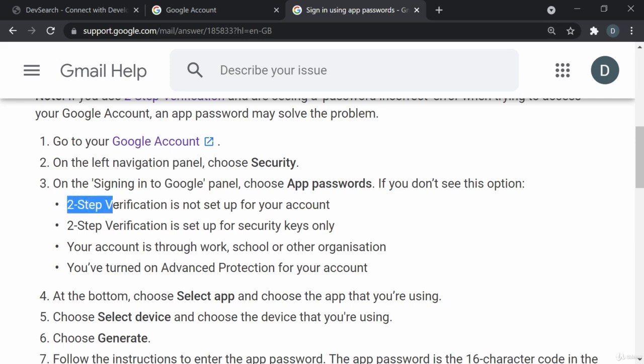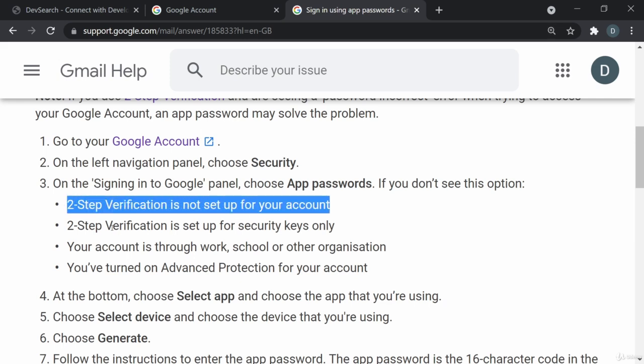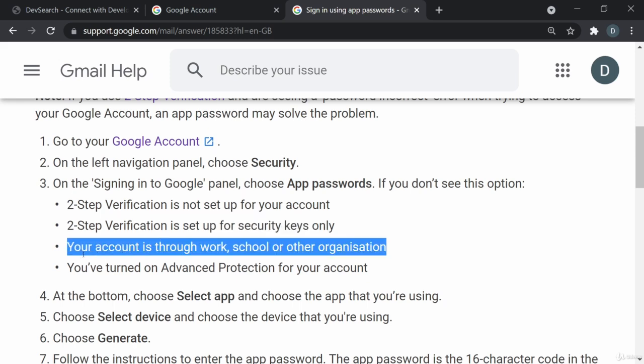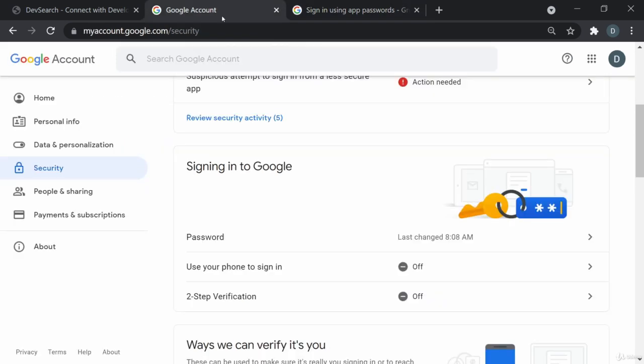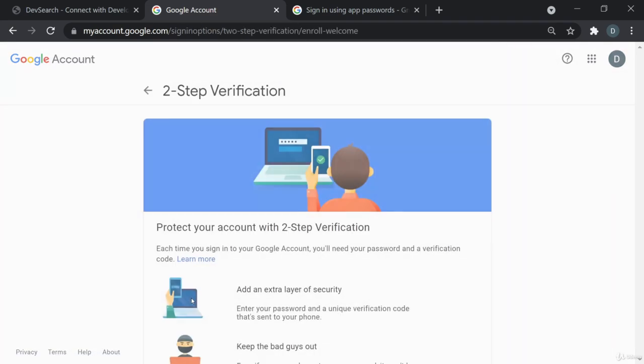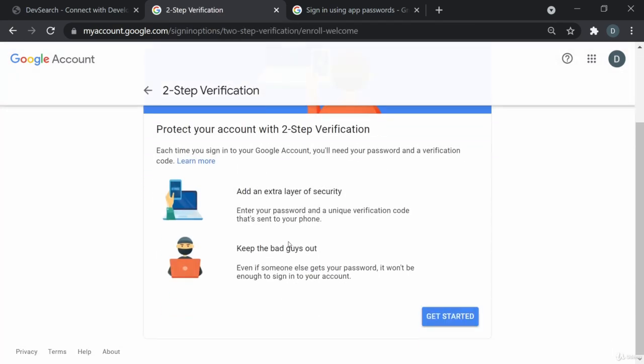One, you don't have two-step verification on. Two, two-step verification setup keys are not prepped, and so on. So there's a couple of things that might not allow this. In my case, it's because I don't have two-step verification on. So let's go into signing into Google. We'll go to two-step verification, and we're just going to add in an extra layer of security.